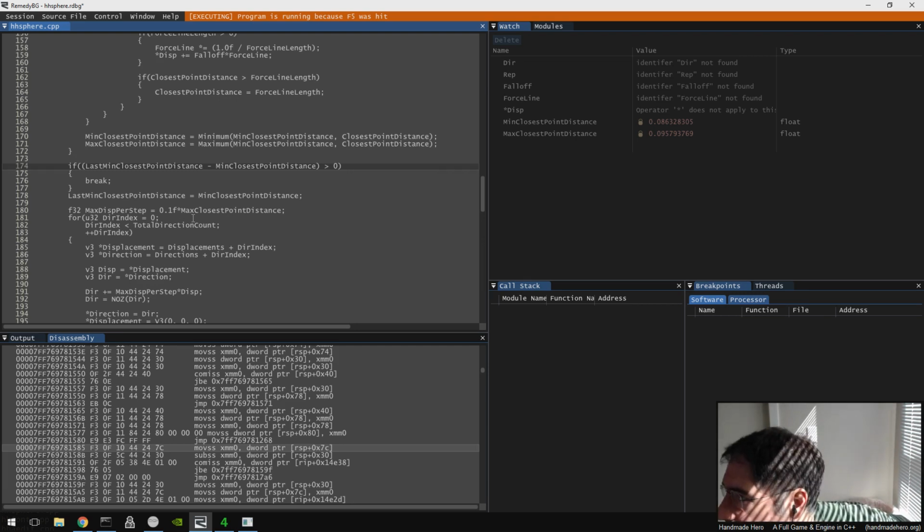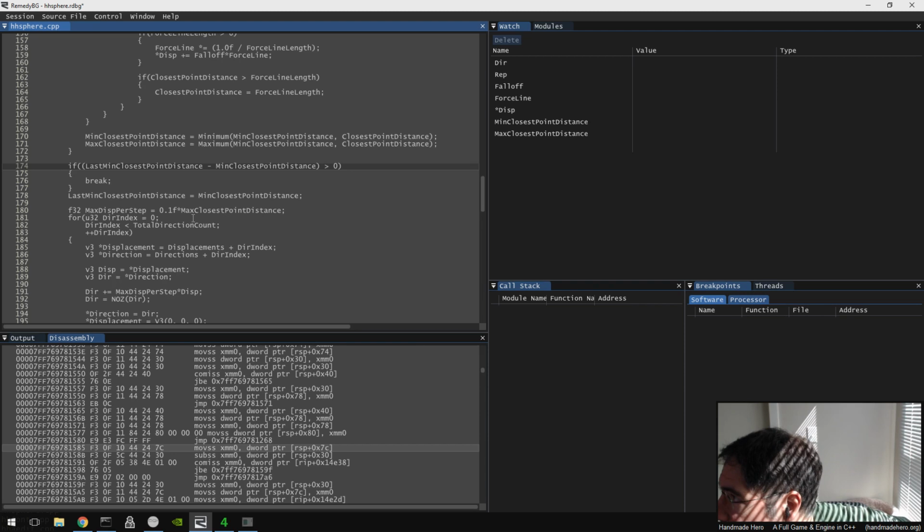Oh, wait, is there a new version of Remedy, by the way? I just glanced over the chat and I saw that. Oh, darn, man, there's an 8.1. What's an 8.1? I don't even know.